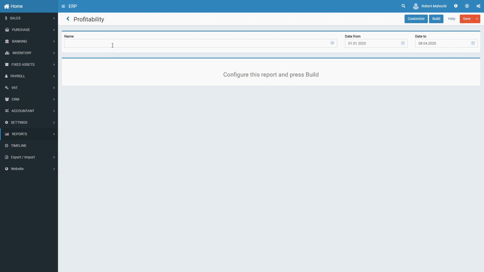The gross profit margin is a profitability ratio that reveals how much money is left over from revenues, income, after subtracting the cost of goods sold. The gross profit is calculated as: gross profit equals revenue (income) minus the cost of goods sold. The gross profit margin is calculated as: gross profit margin equals (revenue minus cost of goods) divided by revenue. The profitability report fetches data from the profitability journal.